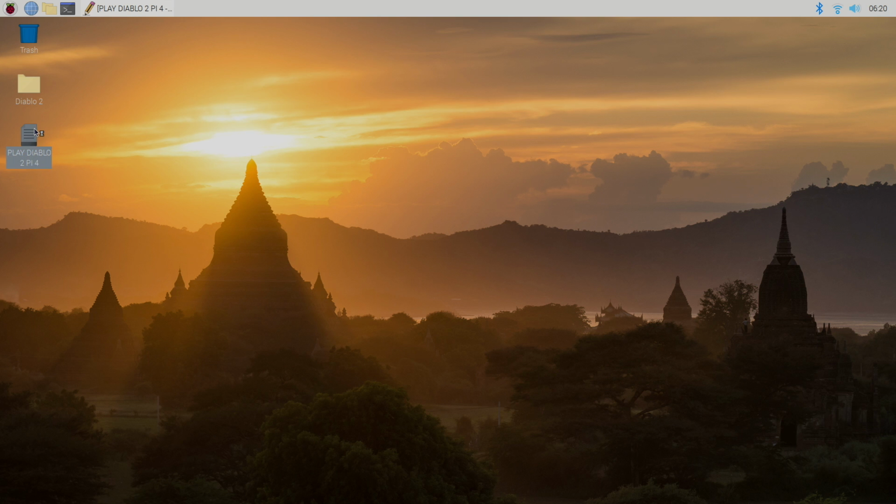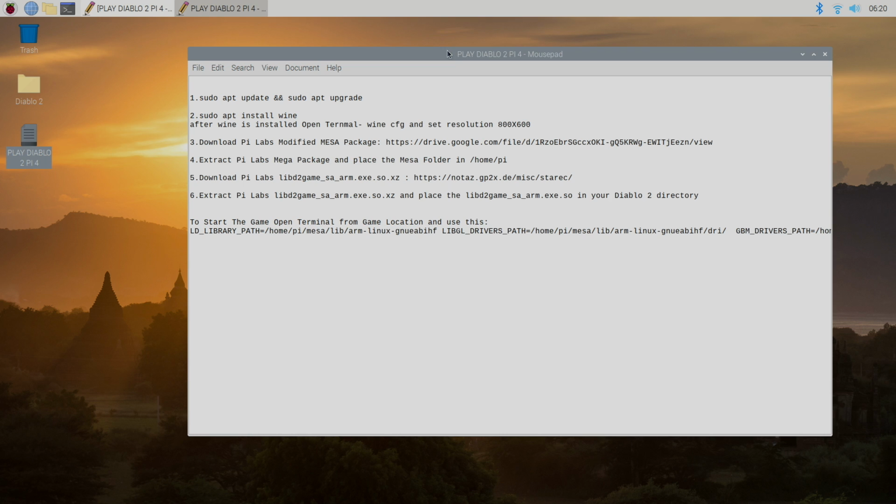Next on the list, I have a text file you can download from the description. This is going to make life easy on a lot of people. It has everything we need to get this up and running.